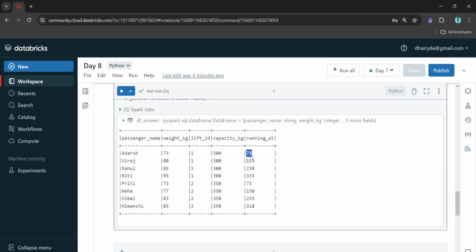Okay. So now if you see, we got the running sum basically. So here it is 33, 73. 73 plus 80 is 153. 153 plus 85 is 238, and 238 plus 95 is 333. Similarly for this data frame.